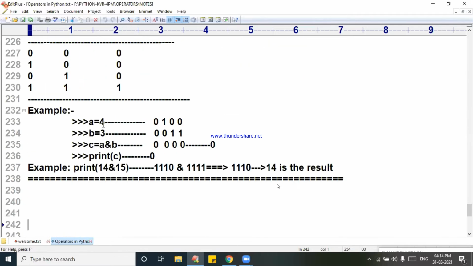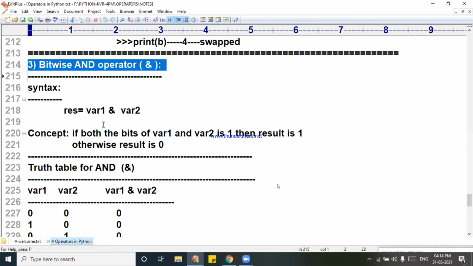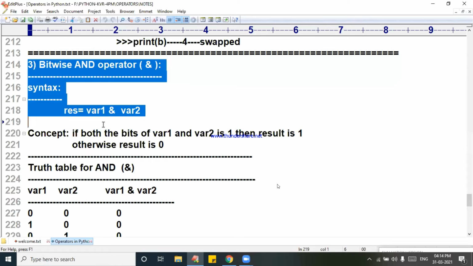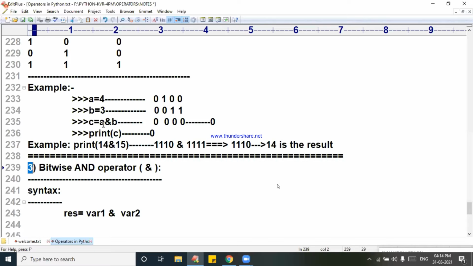Right. Come down to the next. Last but one, the next operator is called bitwise OR. I will take bitwise OR, and I will copy the syntax also. The fourth operator is called bitwise OR operator. The symbol is like this. I will address the AND operator also in the case of sets. Nothing to worry here. Coming to the OR operator.